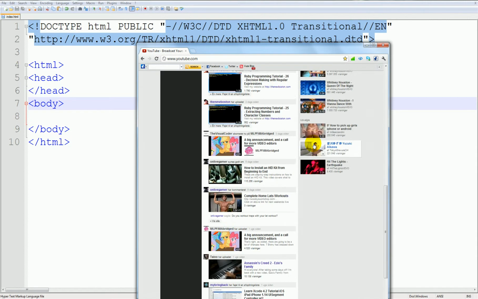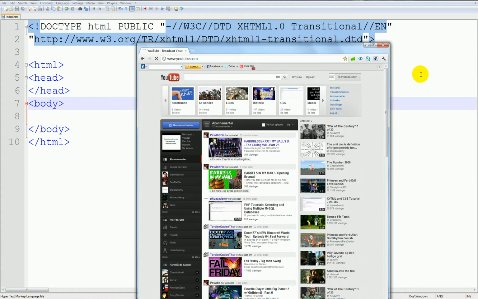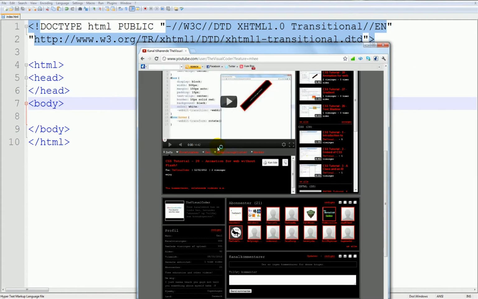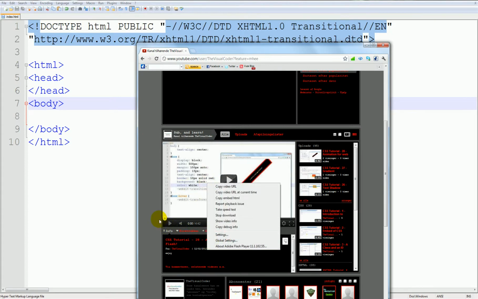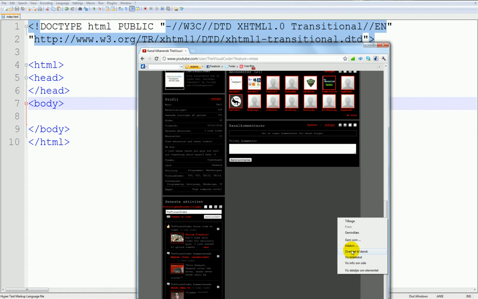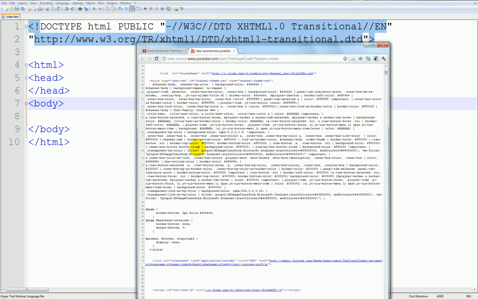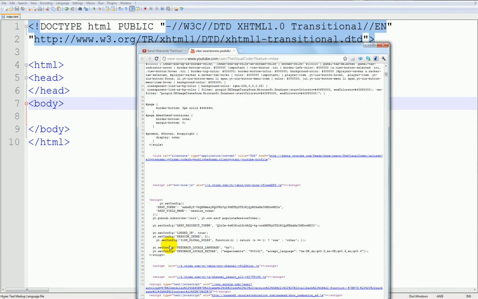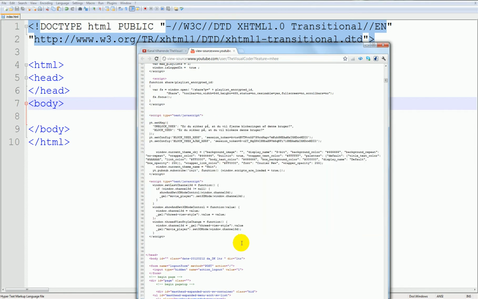If we click here, for instance, this video player is made in Flash, but it could be made in JavaScript. If we look at the source code, let's see if I can find some JavaScript. Here, all this is JavaScript.